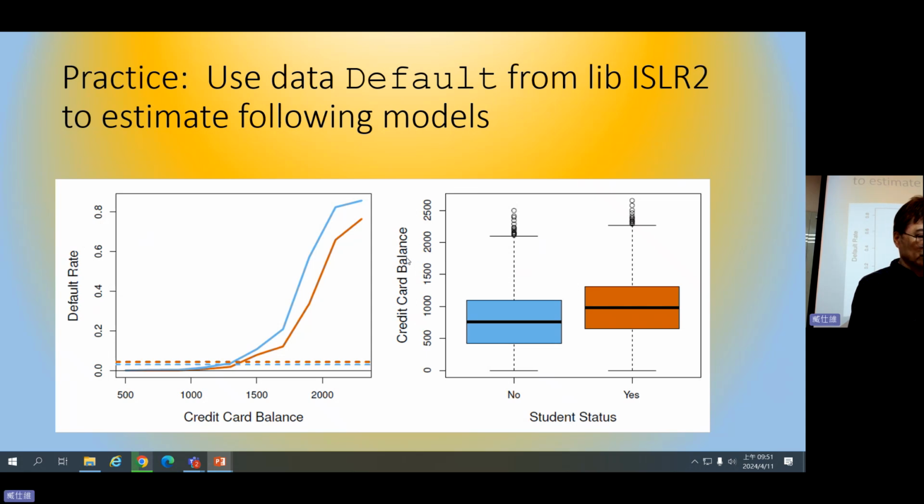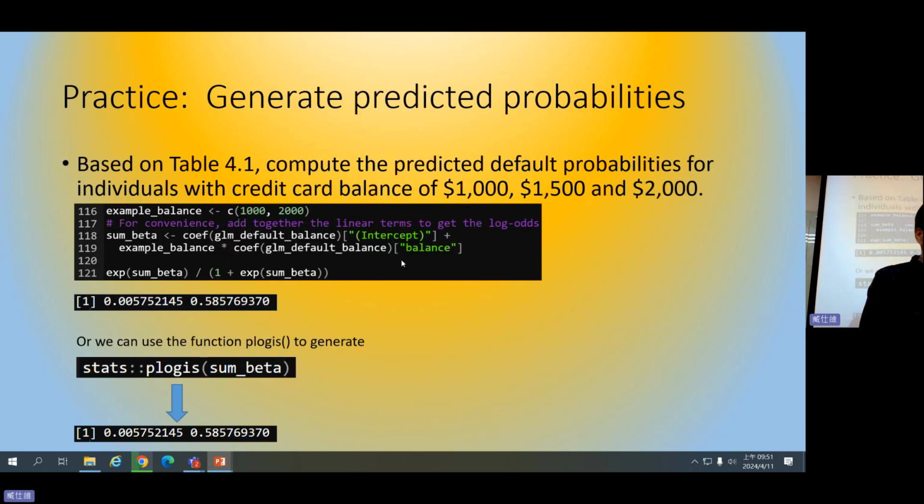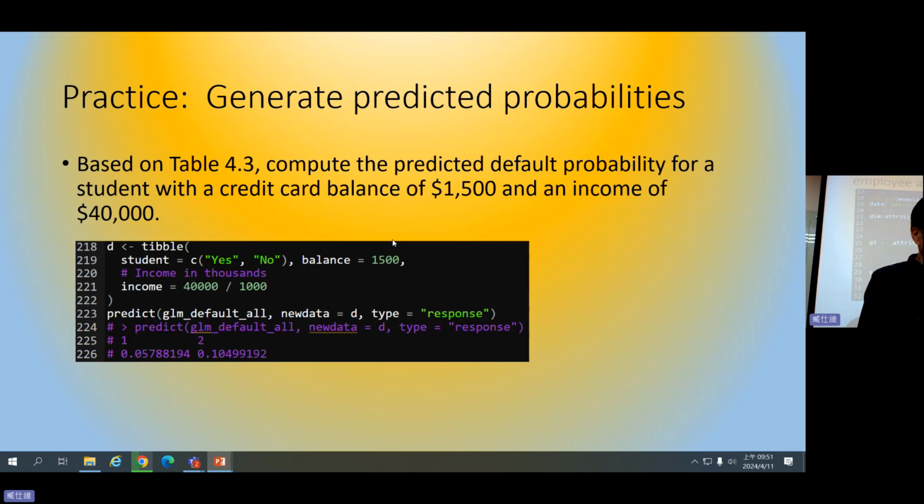And to see their distribution of the credit card balance. Okay, so this is an interesting case. I just need you to know that. Based on this, we can also regenerate the predicted default probability for a student. Now, for example, we have a student status and the credit card balance and the income of 40,000. Then we can calculate the default probabilities. This is not that difficult, so we can use this.